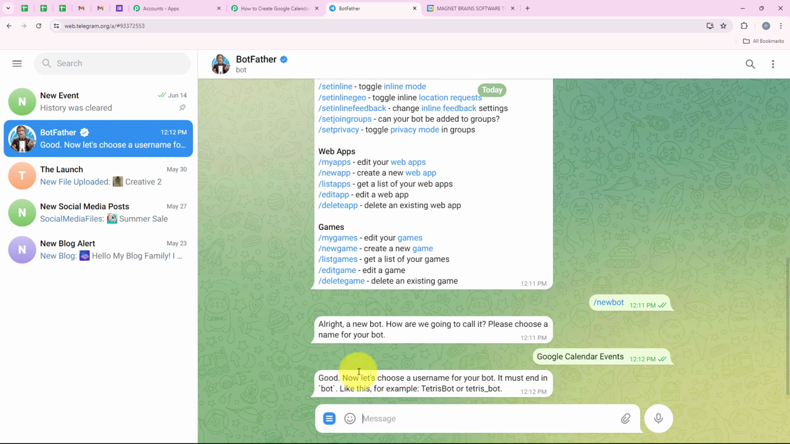And yes, it is saying good. Now let's choose a username for your bot. I want the username to be Google Calendar events _bot. So I'm going to enter it. Over here you can see that I've entered the username and then I'm going to send this.